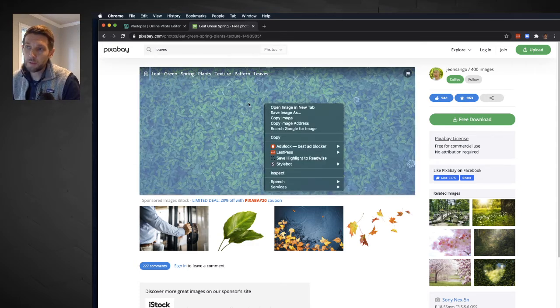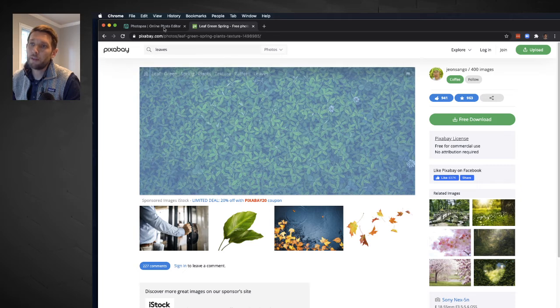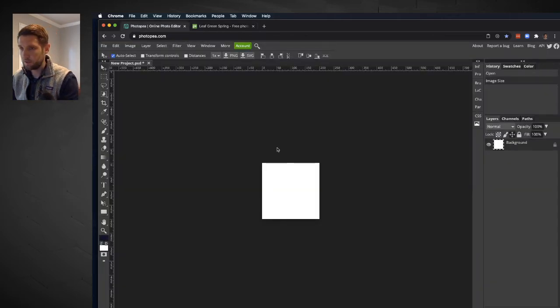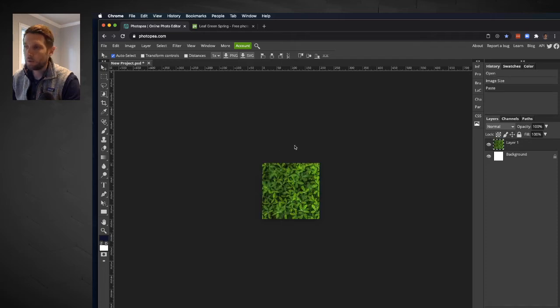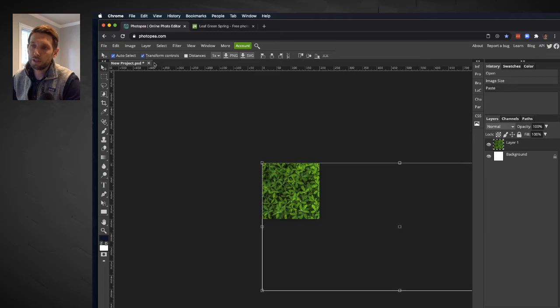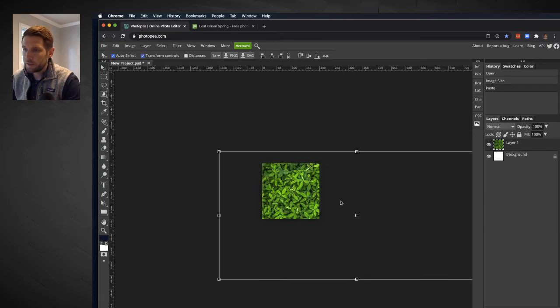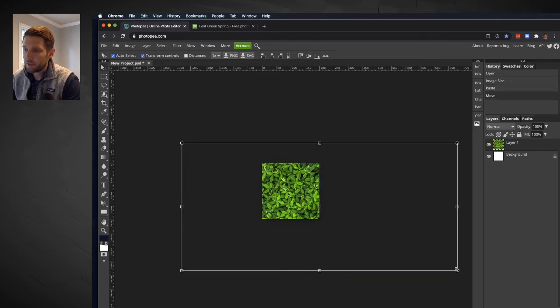So what I'm going to do is save this image or copy this image, and then paste it into my Photopea document, like so. I've pressed Control V in order to paste it, and I'm going to turn on my transform controls. Now you're going to see that one of the issues here is that creating a seamless tile is going to be sort of difficult.